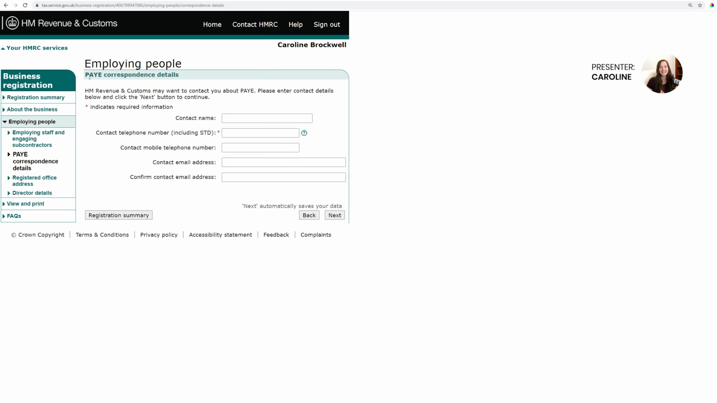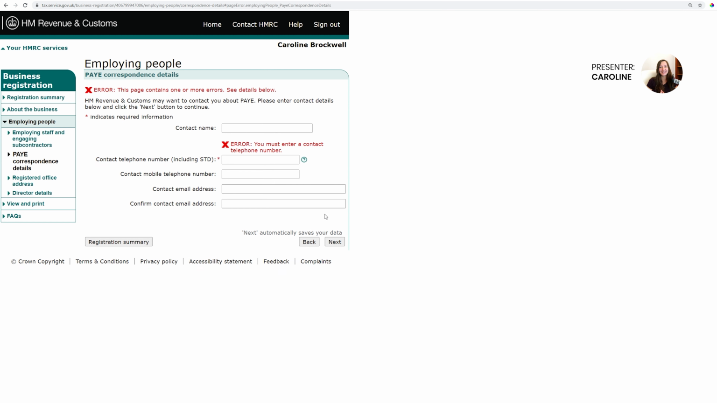Okay, and now they're going to ask you for PAYE correspondence details, and this is where you can put, for example, a business service address, or a more suitable address where you can actually receive letters if you want. If you just wanted it to go to your house, then of course put your house in there. That's not a problem. So there we go.